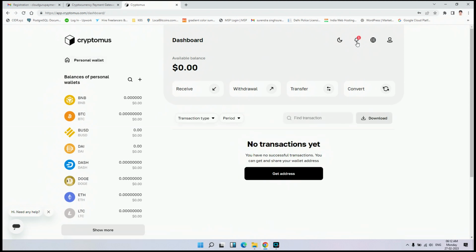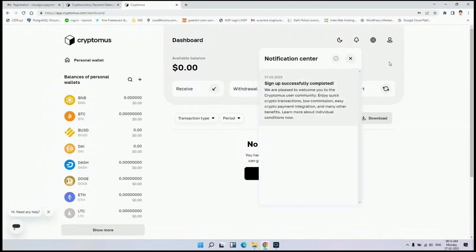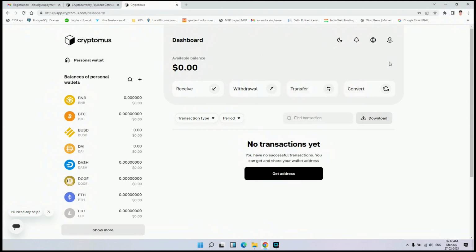So this is all about cryptomus.com. Hope you find it useful. I am using it for all my payment related stuff while managing our customers, and our customers are using this and providing me the payment by using this.